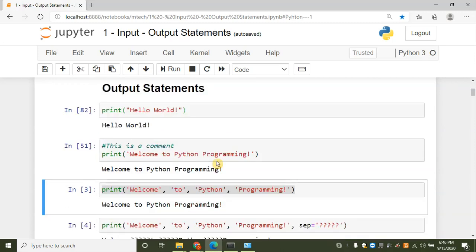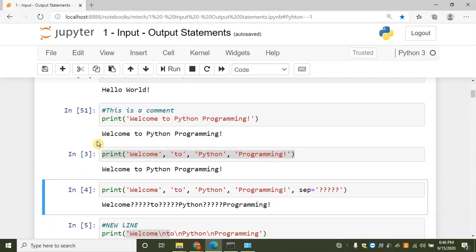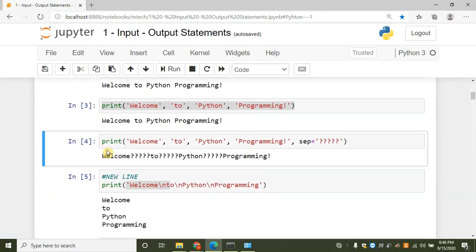Like any other programming language, the first one is the hello world print statement, and the other three are various print statements in Python. We can add a comment in Python using the hash symbol, and in this print statement we can see sep equal to question mark question mark.